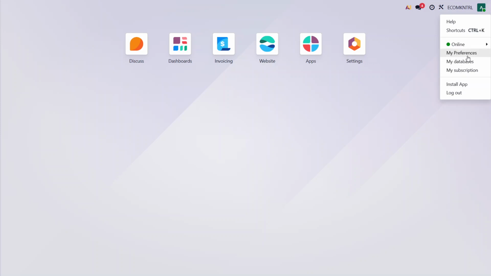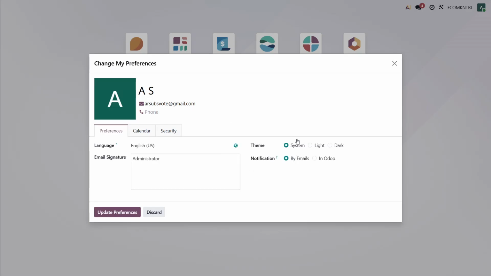As soon as you click it, a Preferences window or pop-up will appear in the middle of your screen. This is where you can adjust various personal settings, including your language. In the Preferences pop-up, stay on the Main Preferences tab. Look for the field labeled Language.